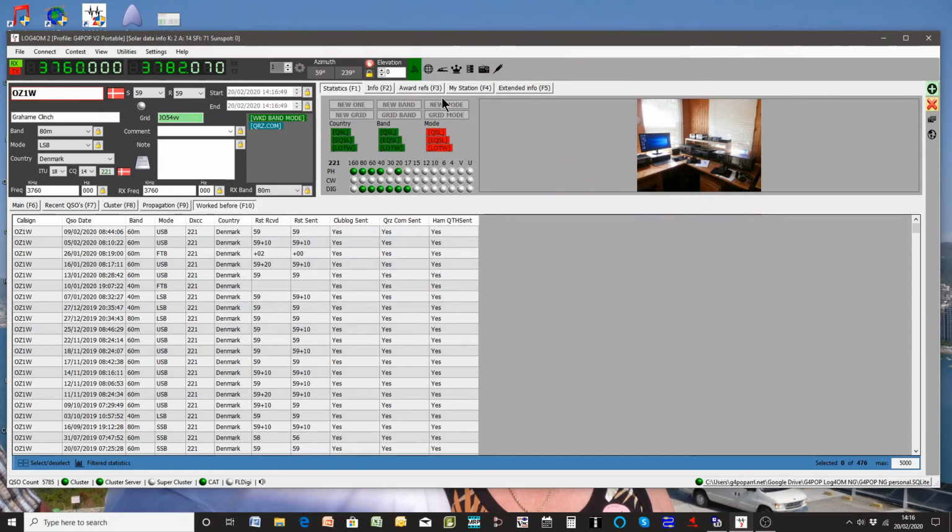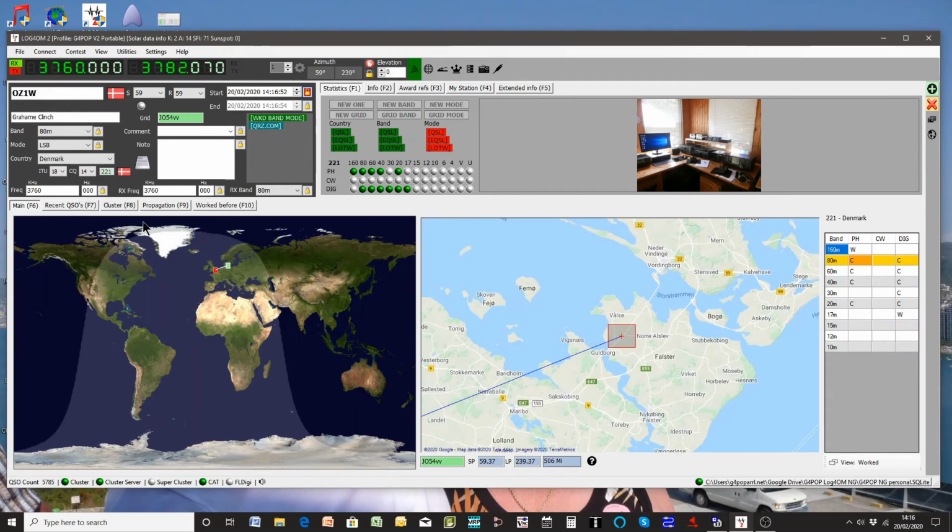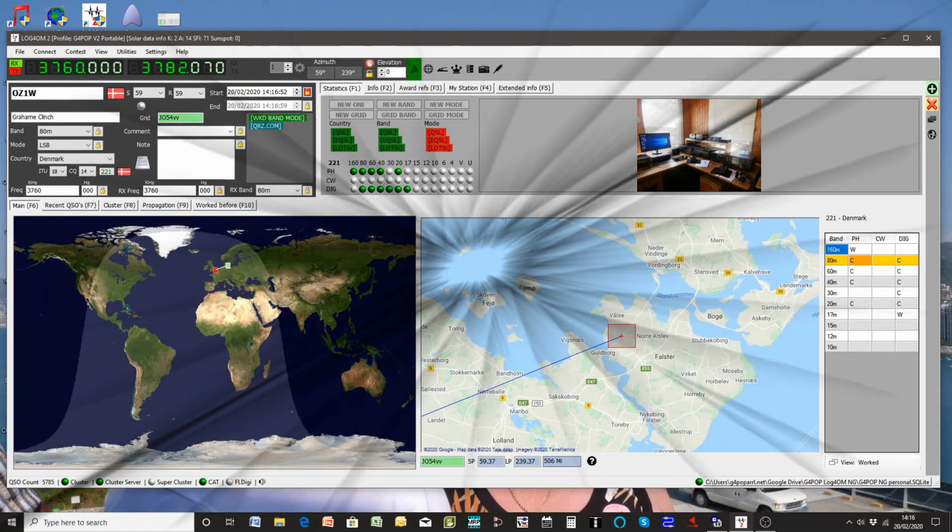So there's all manner of ways to filter in Log4OM, and so easy to use. I hope this tutorial has been of use. Look out for the next one.